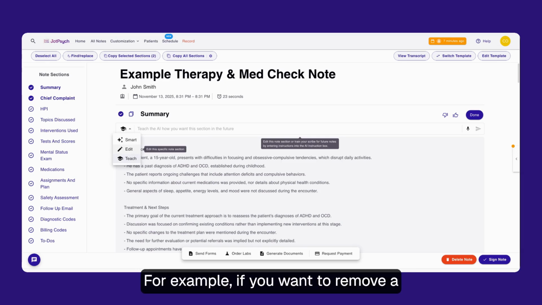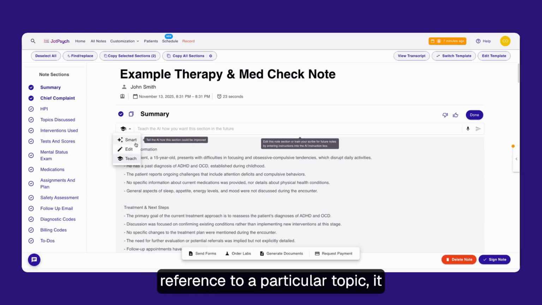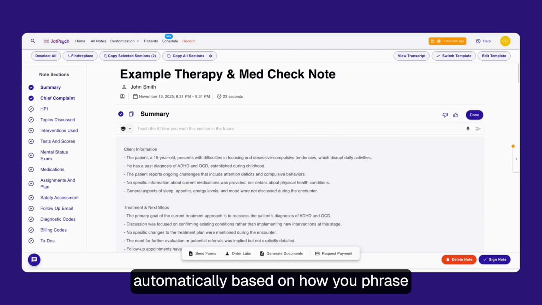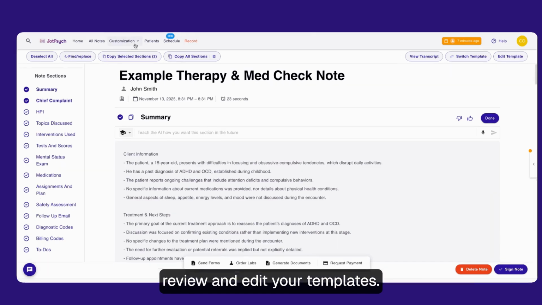For example, if you want to remove a reference to a particular topic, it will be taken out of this note, but can still be included in future notes. The Smart feature decides automatically, based on how you phrase the request, to teach or edit. I would like to briefly show how you can review and edit your templates.